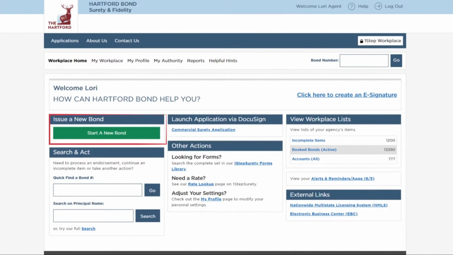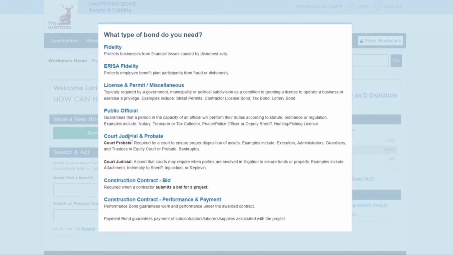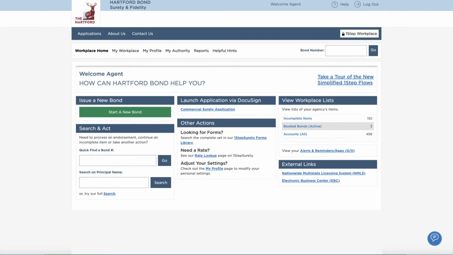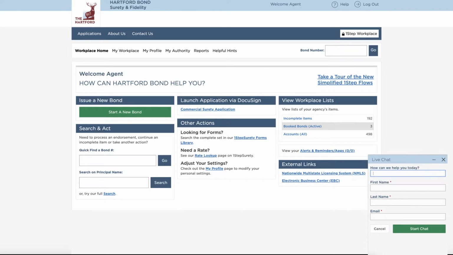At the Issue a New Bond section, click the green Start a New Bond button. On the next screen, select the type of bond you need by clicking the blue Bond Type link. Help is available in both booking flows by using the chat function.